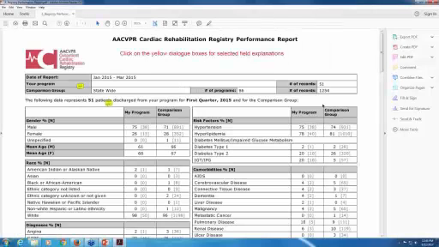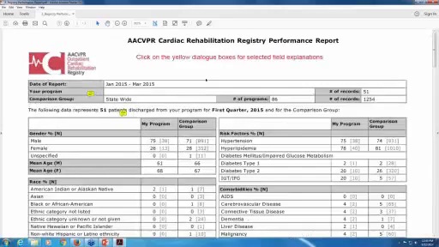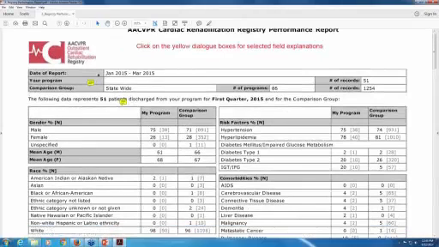And then the last report, which I think may be the most powerful report, is this registry performance report, because what this does is it allows you to benchmark. So if you look on the top here, you have a date range, January through March, and notice it says comparison group, and this says statewide, but you could choose other programs that are similar sized, or you can even say you wanted to benchmark against the entire AACVPR registry, so the national registry. It tells you how many programs are in there. So there's 86 programs that are pulled from this statewide database.